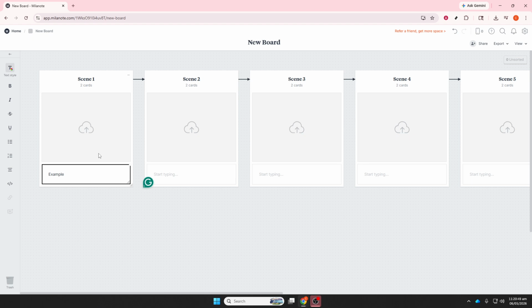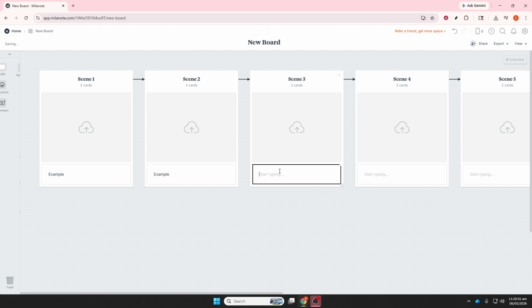Move into writing your script. Break it into scenes, then add dialogue and action notes. Keep everything organized per scene. One card per scene works well, so it's easy to reorder, trim, or expand as your story evolves. Clear scene labels help when you transition to planning shots.